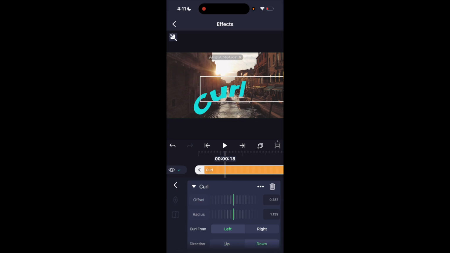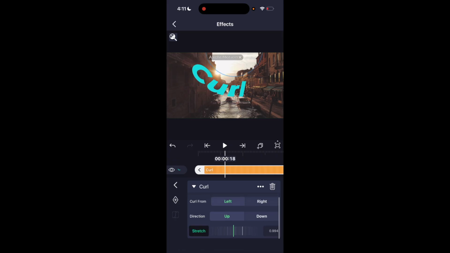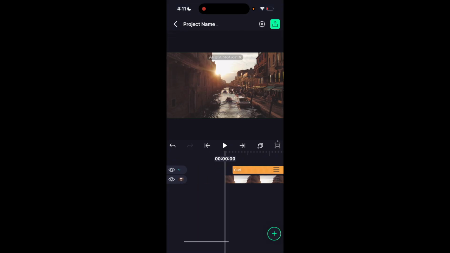You can also go down or up in regards to the direction, and then you can go ahead and select stretch accordingly. So if this looks good to go, you can go ahead and exit out, play the video right here, and then your text is now curled. So pretty simple, pretty straightforward. That's how to curl text in Alight Motion.